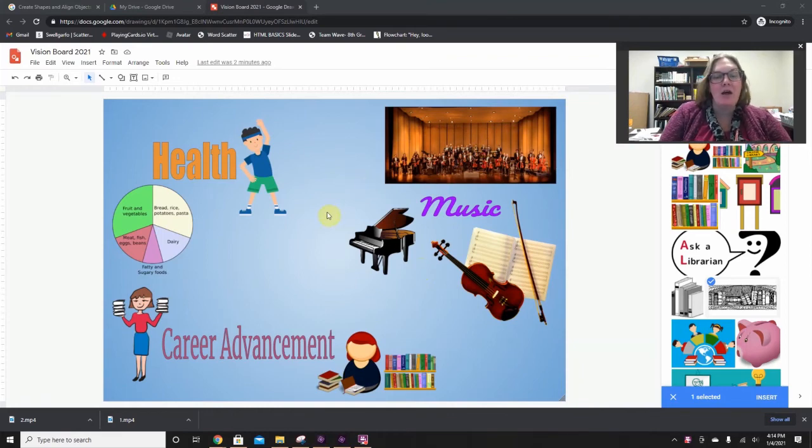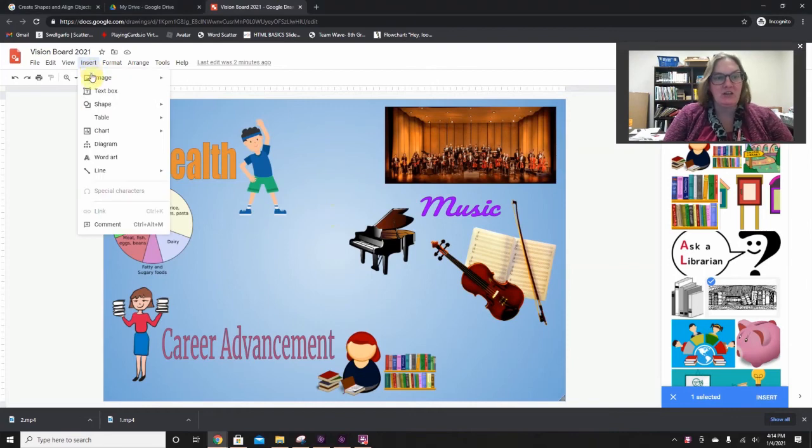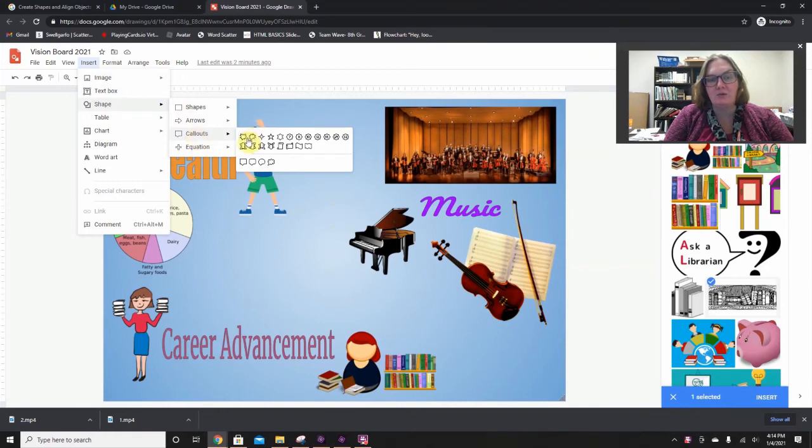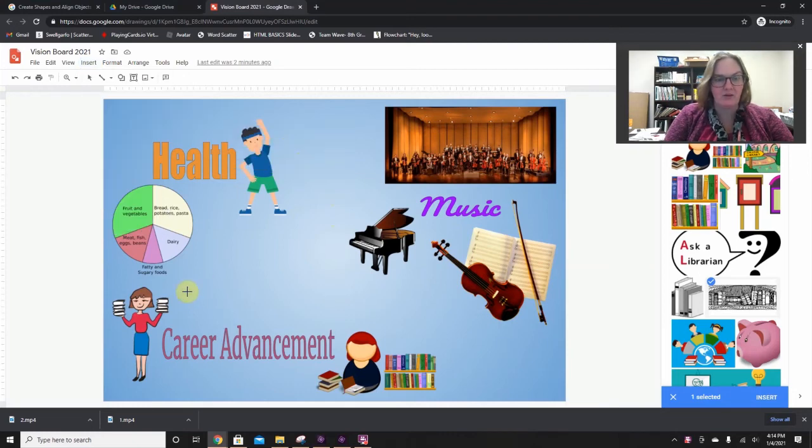So now I might want to add some shapes to help impact the words that are on there. So I can up here under Insert, go to where it says Shapes. We can see there's a few different ways that you can highlight them. Callouts, it's showing some text bubbles or stars, some banners. I actually kind of like this banner a lot. So we can put that around my career advancement.